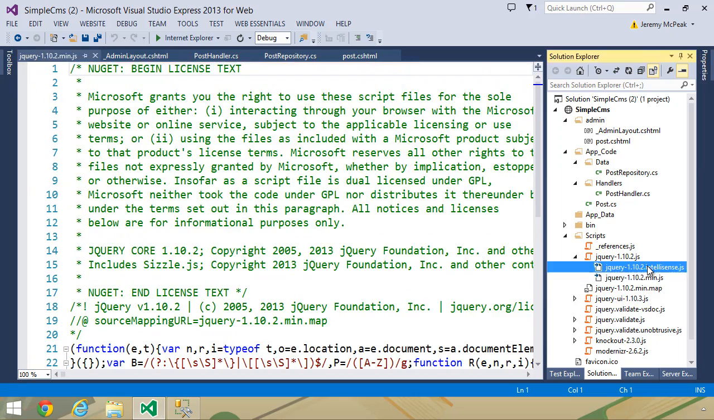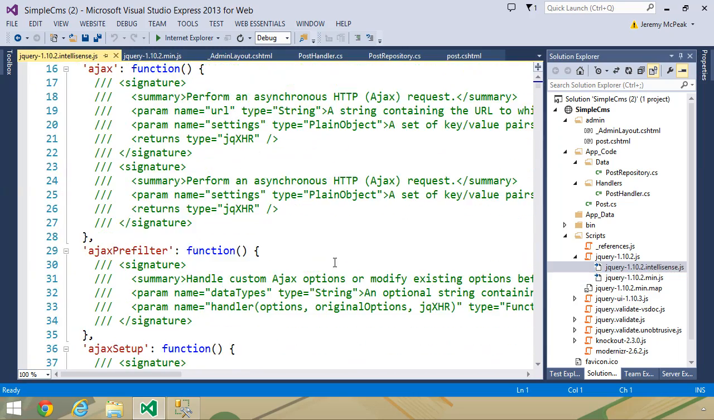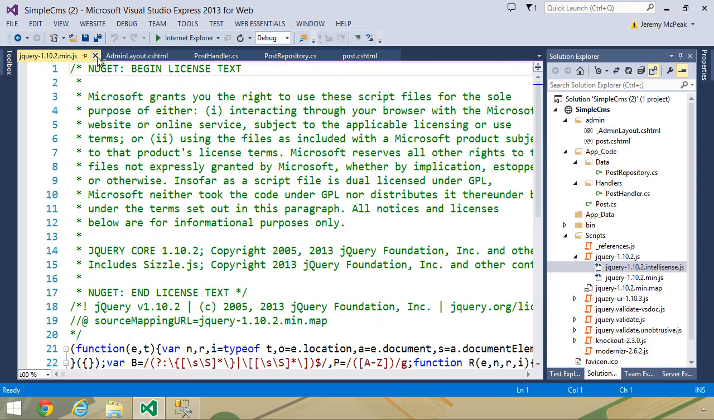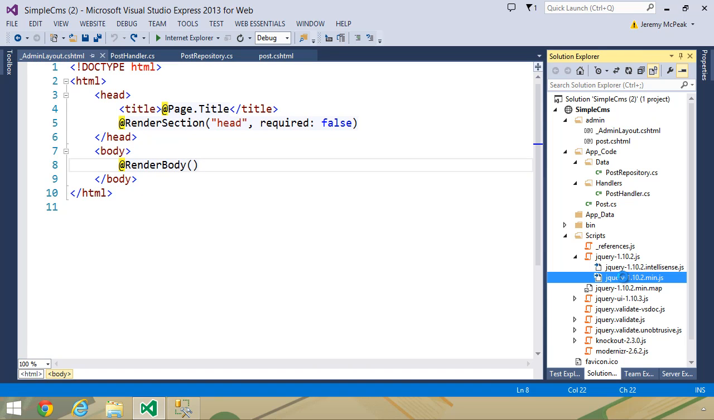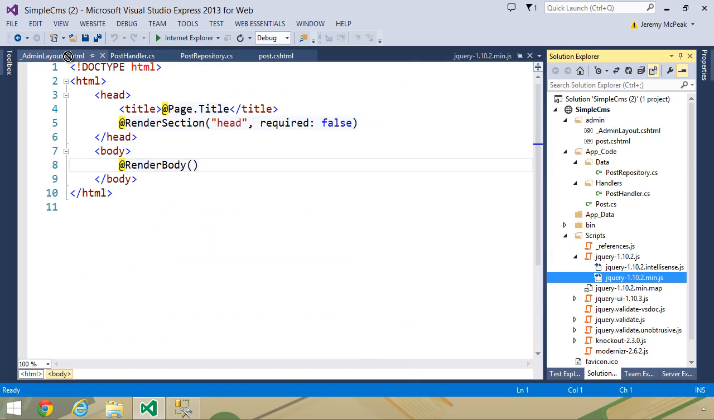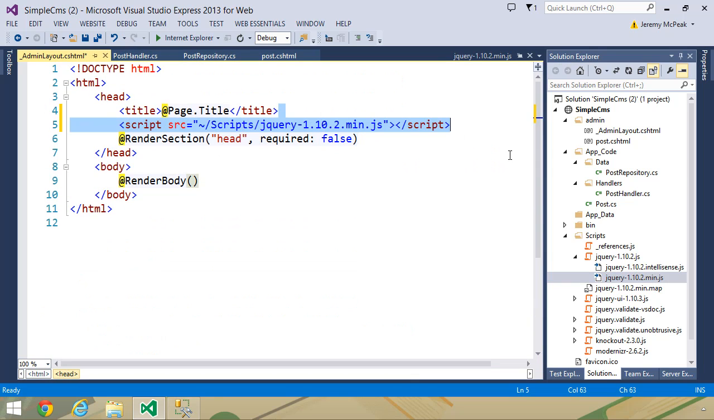Then we also see the IntelliSense, and I'm not exactly sure. I guess it just provides IntelliSense for the jQuery library. So we want to add a reference to the minimized version. So let's just drag this onto our layout page, and that will automatically insert a script element for that file. So now all of our admin pages will have a reference to jQuery.